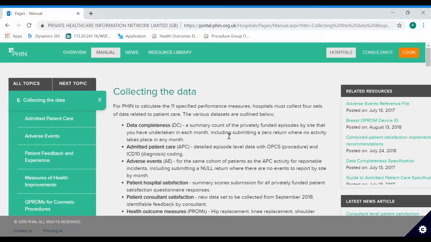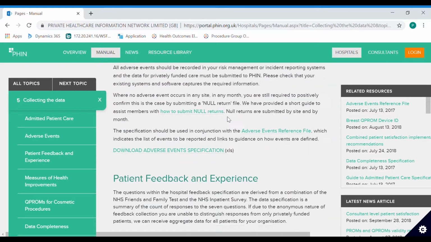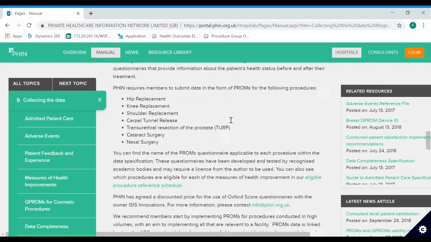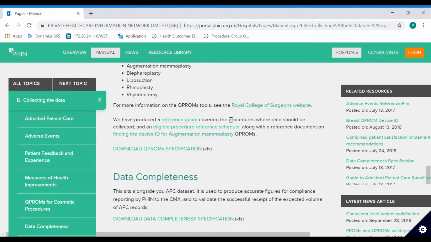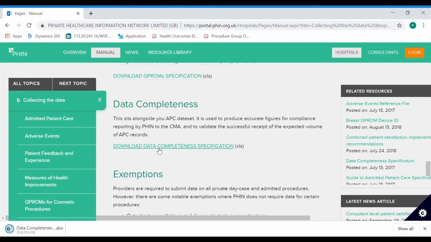This is where we store all of the specifications for our data sets. The one we are after is the data completeness spec. Scroll down until you see the data completeness subheader and then click on download data completeness specification. Once downloaded, open the spec up using Excel.